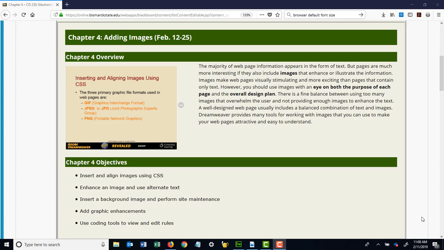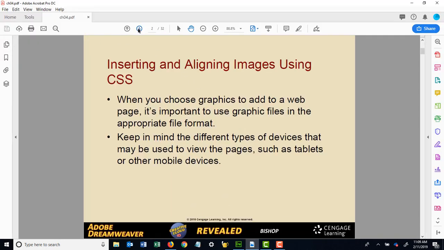In Chapter 4, we're going to discuss insert and align images using CSS, enhance an image and use alternate text, insert a background image and perform site maintenance, add graphic enhancements, and use coding tools to view and edit rules. So we'll begin in Lesson 1, inserting and aligning images using CSS.